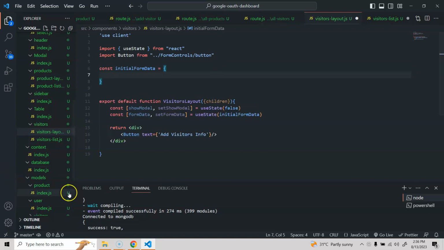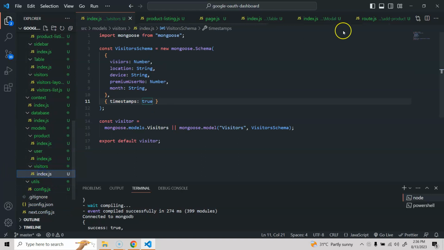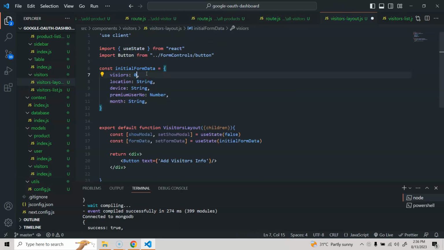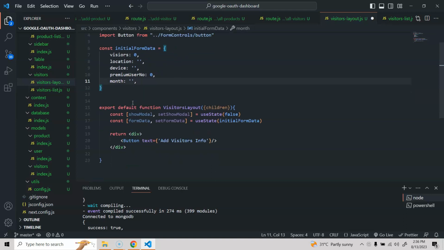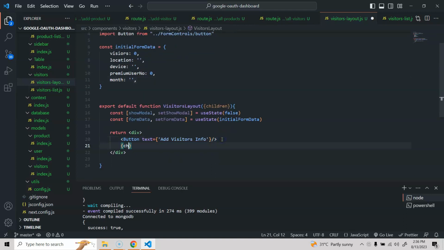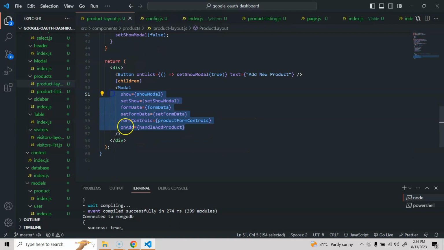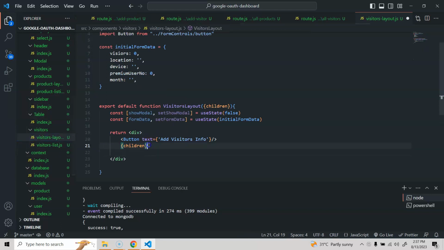So what are the things we have for these visitors? For visitors, we have visitors, location. Let's copy this from here only, and we'll go here and paste it. So visitors will be a number, we'll make it 0, location will be a string, device will be a string, premium user will be 0, and month will be a string. So this is our initial form data. Here we are going to render the children, which will basically be the visitor component, a server component, and then here we are going to render the modal. For this one again we'll use the same from here. So let's copy this, and then we'll go to our visitors layout and paste it here.